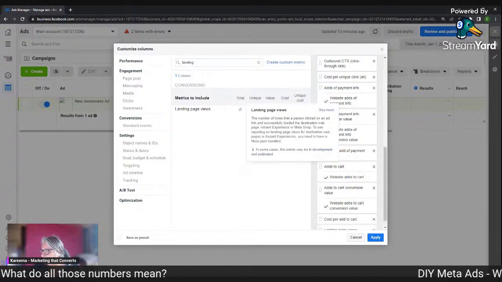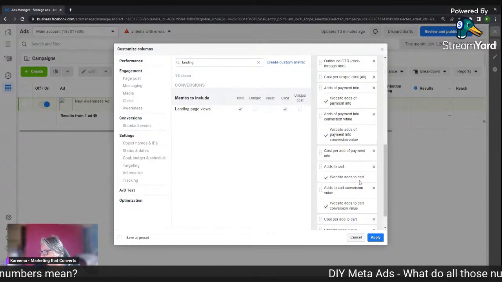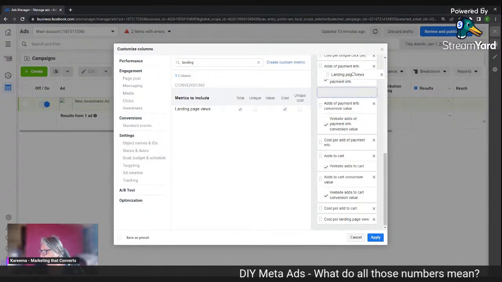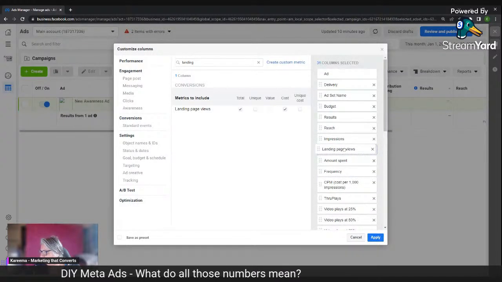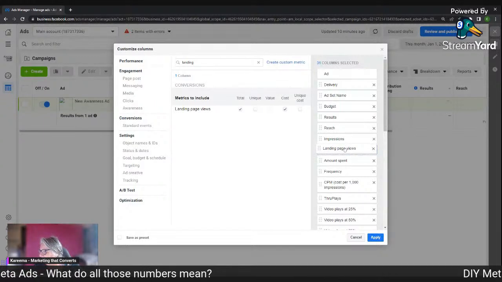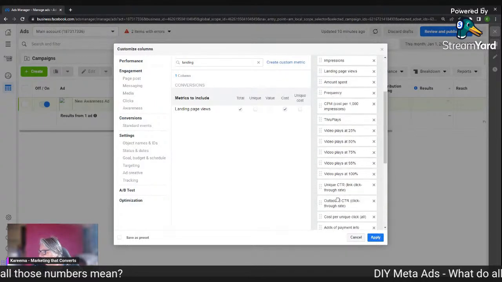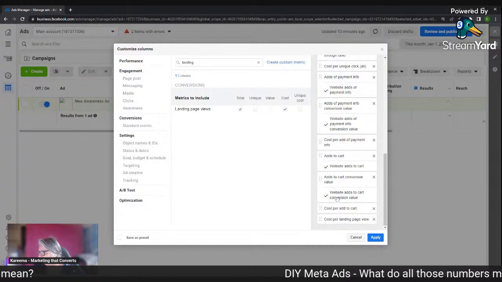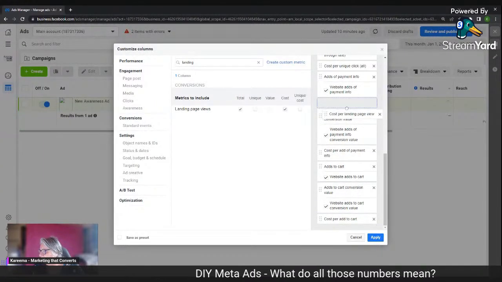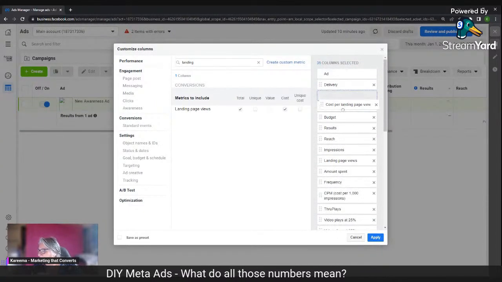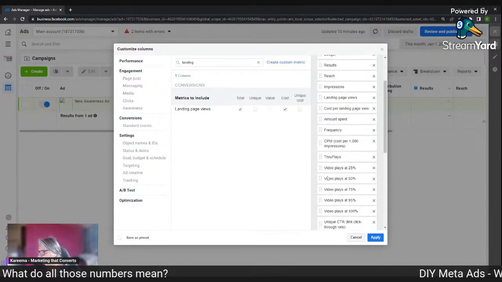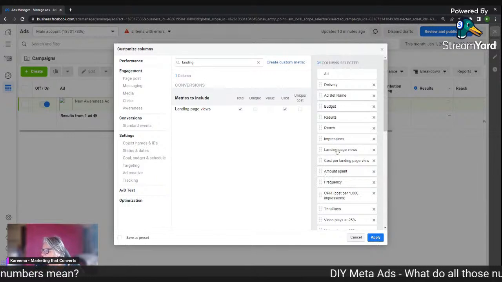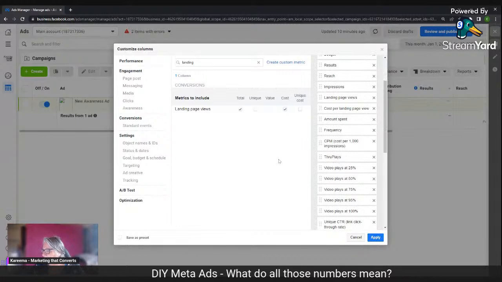I want landing page views, and I want cost of landing page views. And that's going to add it down the bottom here. Impressions, frequency. And you tend to play around with this order depending on what it is you're looking to really look at any one point in time.